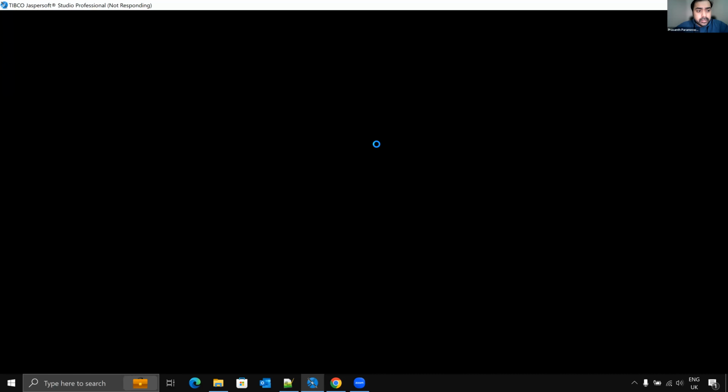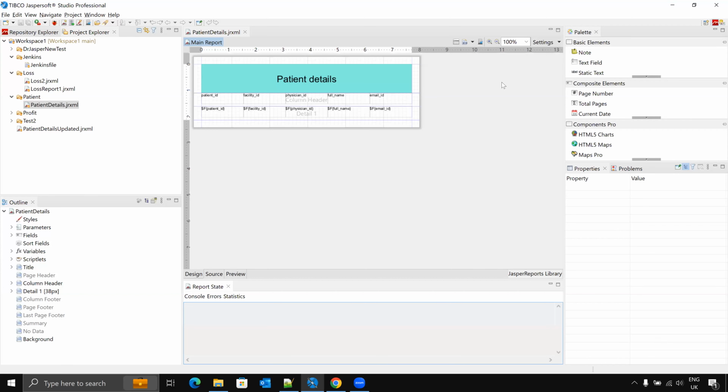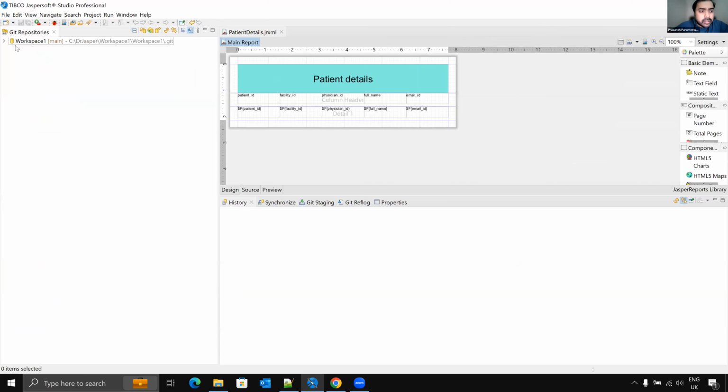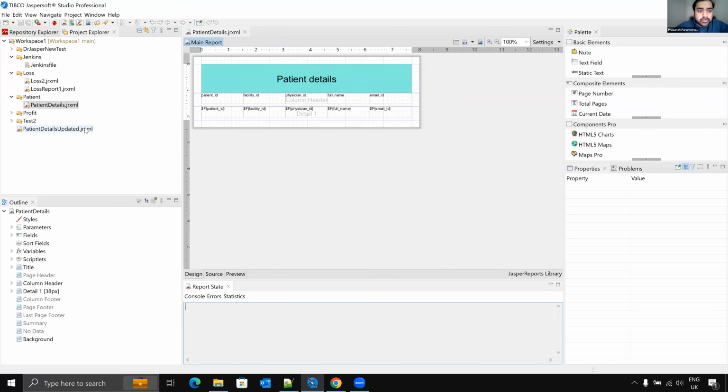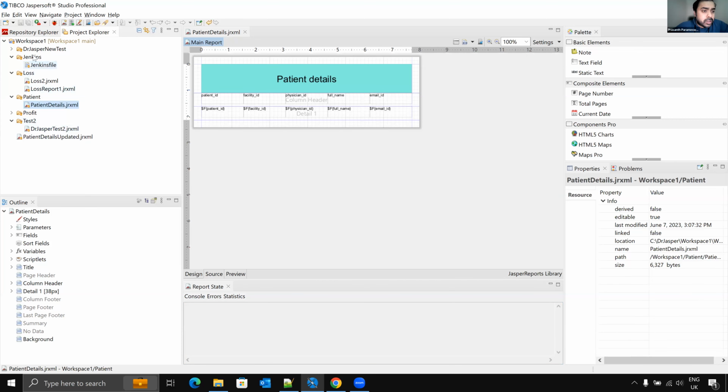Let's wait till this opens. Okay, so it just opened. So I can go to Git. Git will also have all the branches. I can see the branch here. It hardly took me 5 minutes to set this environment up, so yeah, it's pretty fast.